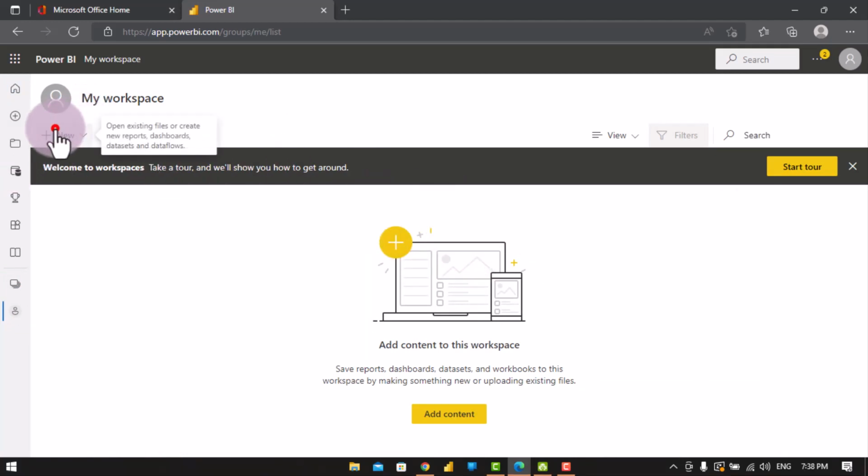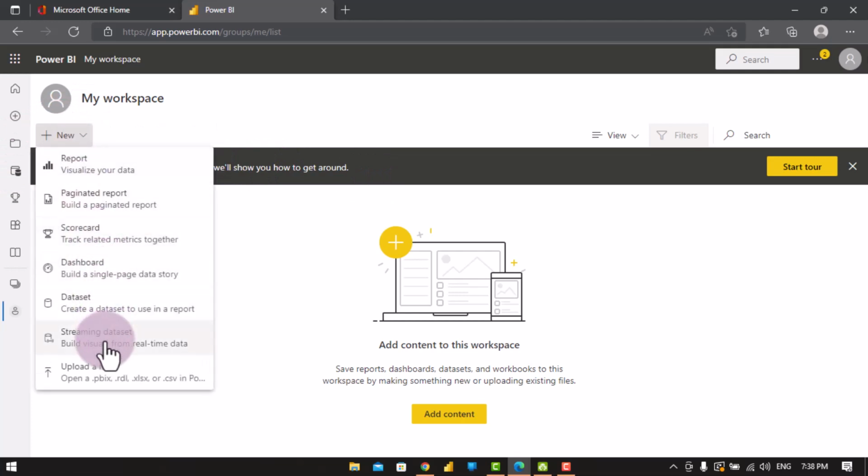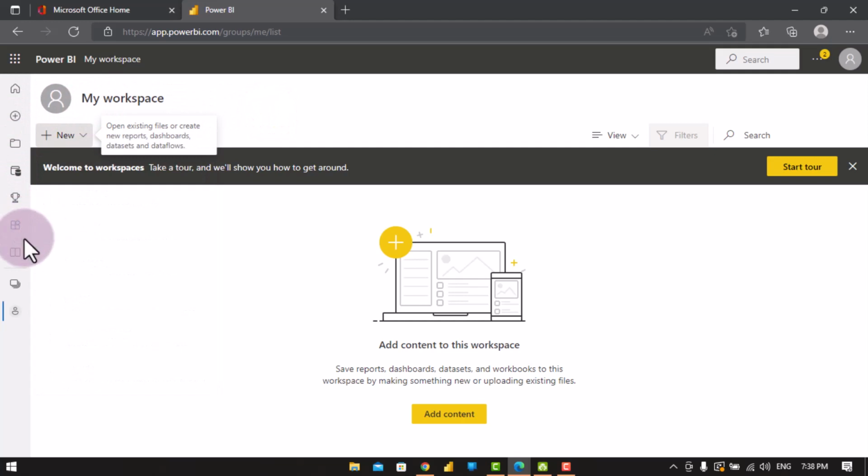I can see Add. Now I could add data, reports, a dashboard, datasets, or stream datasets. You could upload data, and you could even upload a Power BI report from Power BI Desktop. All these are possible in the Power BI environment. So quickly, first things first, I would want to show us the data.